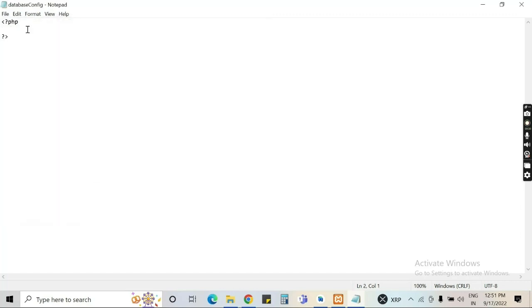Now here we are going to pass credentials. Okay, so it's host name. Host name is localhost because it's not on any server but it's on localhost, local machine. Okay, the second thing is host user. Host user means your database username. So it will be root by default. Every line close it by semicolon.